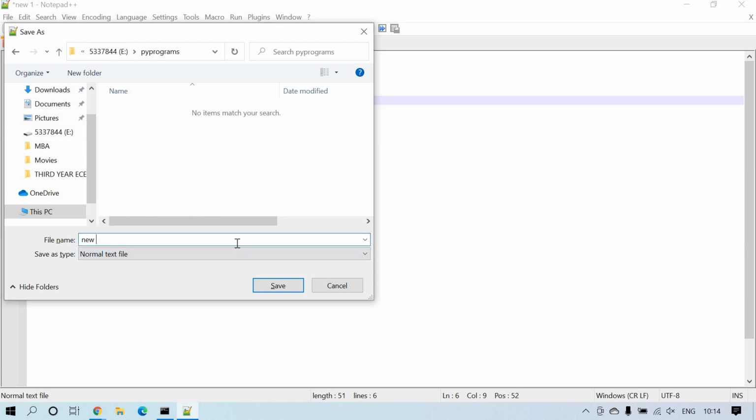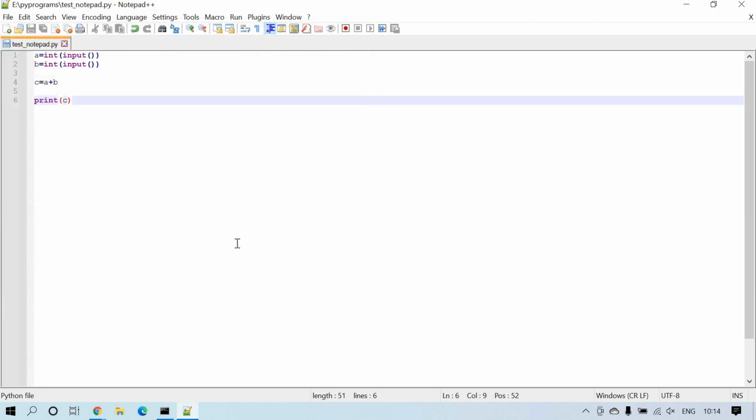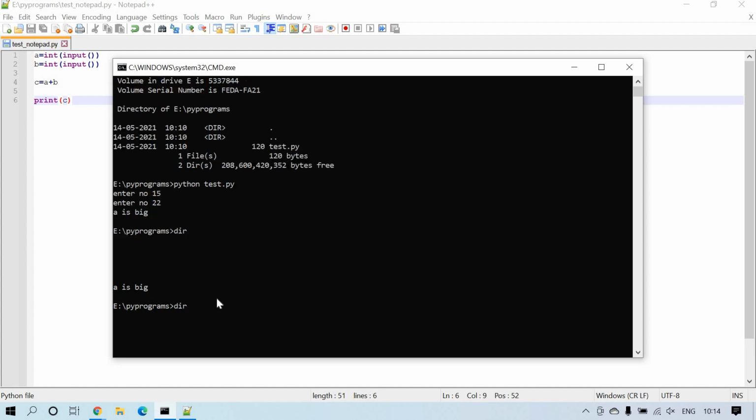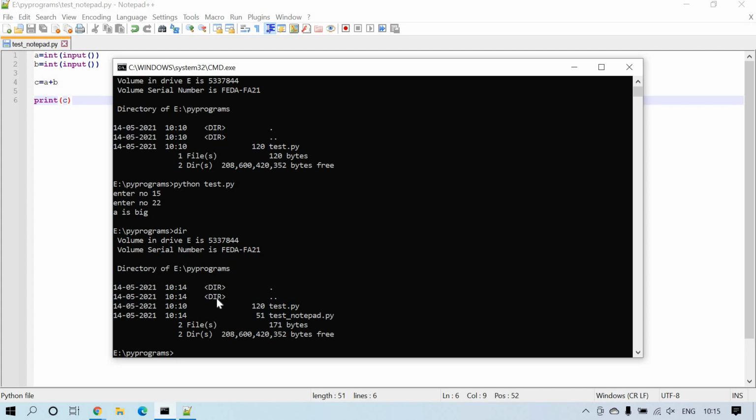Alright. Test1, test notepad, otherwise notepad.py with py extension. Now, how to run a program? Go to a particular path, open command prompt and go to a particular path, and then let's check it. Test notepad.py is present, means a particular file is present or not. Yes, it's present. Now let's type the program, Python space test notepad.py.